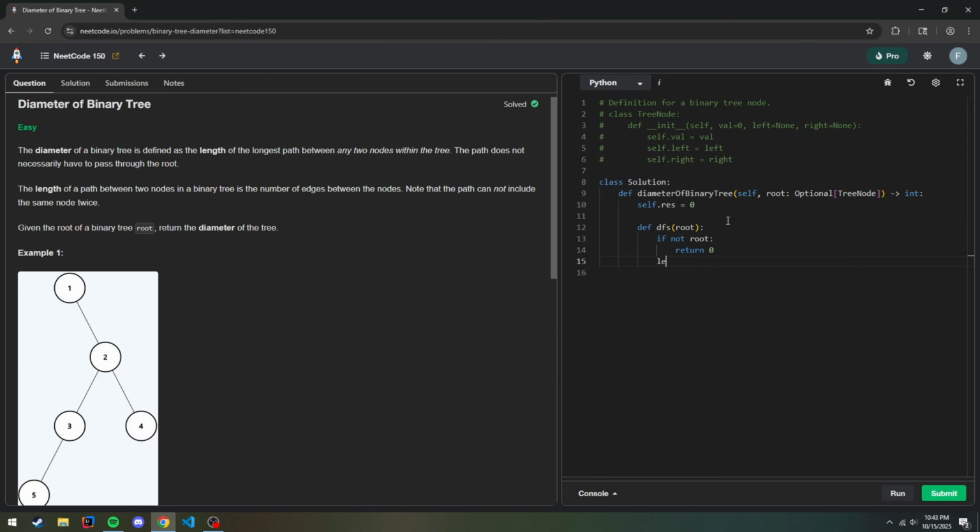Then we want to get the left and the right child, so we just do left equal DFS of root dot left, and right equal DFS of root dot right. Then we want to update the global variable, so self dot res equal the max of the current number or left plus right, like that.